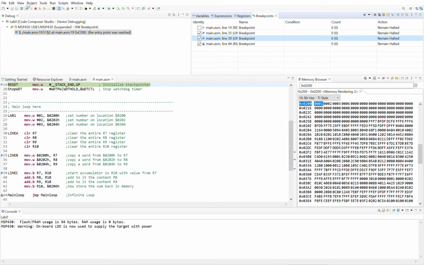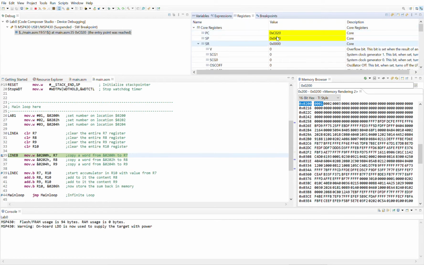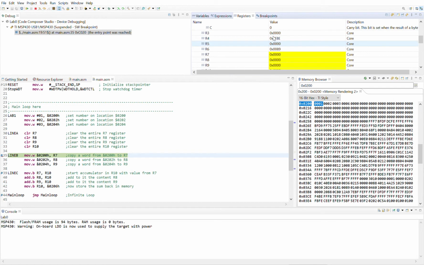Then just run the program till it goes to line B. Go there. We'll go back to the register. And you can see that everything's been reset because that's what line A did. It cleared all the registers. Now it wants me to add in new values. So let me get rid of that.